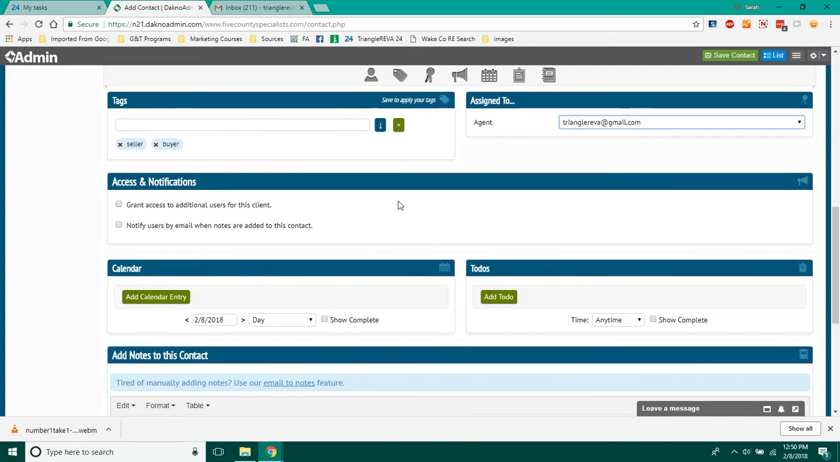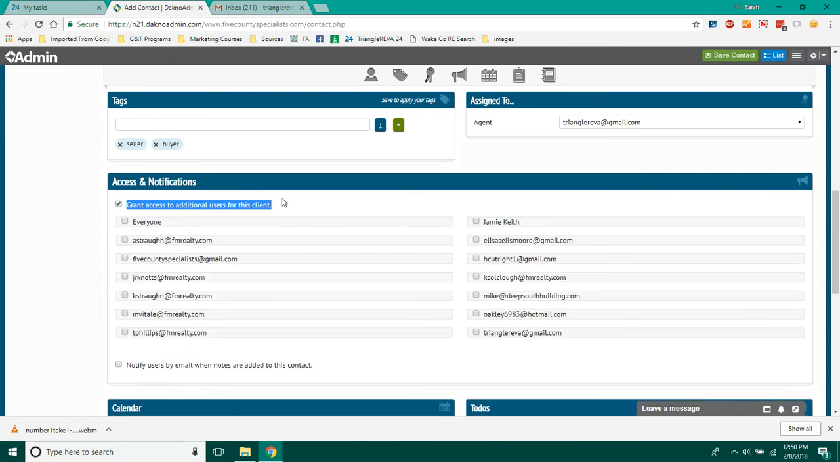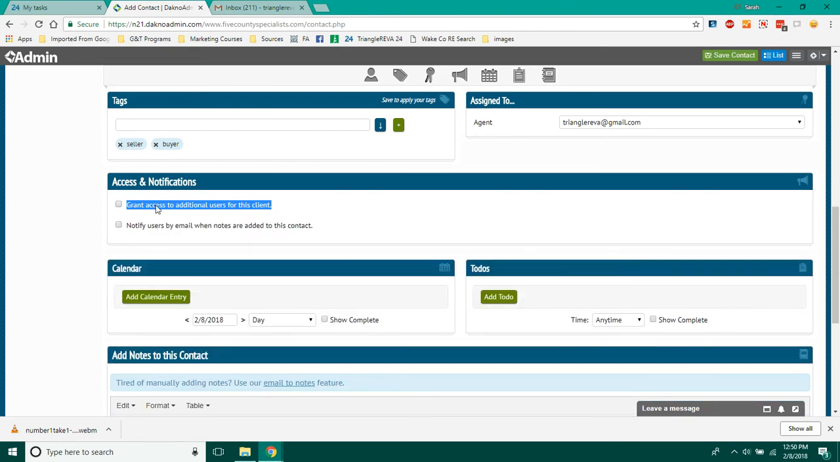After you've done that, you can grant access to other users. So this is helpful if someone is helping you manage a contact, or let's say you're going on vacation and someone else is going to need to have access to your contacts. You can grant them access here because remember, not everybody can see everybody else's leads. Admins can see all leads, all contacts. Individual agents cannot see each other's contacts.